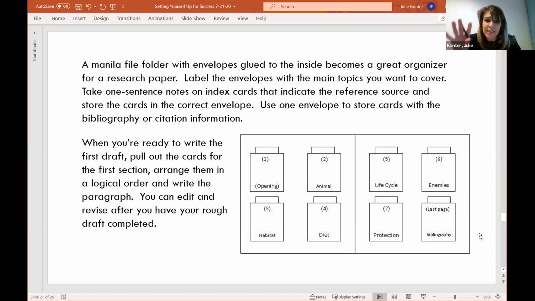So what you want to do then, once you have your manila file folder with your envelopes glued in it, is use index cards and do your research from books or periodicals, or magazines, wherever you find this information. You take one sentence notes on the index cards and you make a note of the reference source. And then you put that note card into the envelope where it belongs, whichever paragraph, topic, area that it's about.